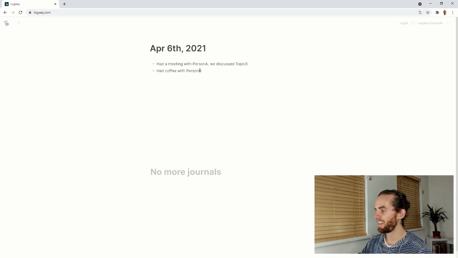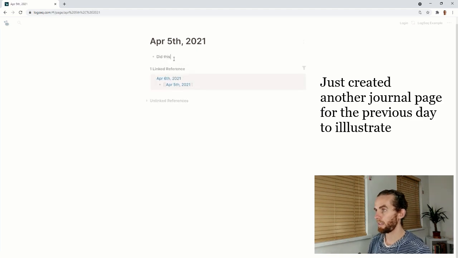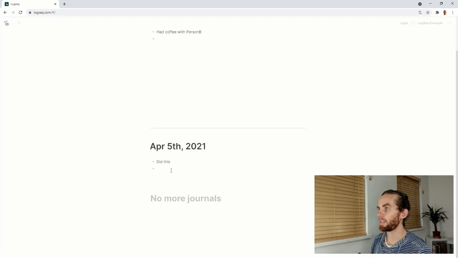It's just open space where you can write your thoughts down. The great thing about LogSeq is that I can now go and create a personal wiki of sorts, that allows me to toggle between different things. So this April 6th, or whatever date it might be, is just the journal date, and there's no more journals here. But let me create another journal, and then I can see what I did on April 5th.